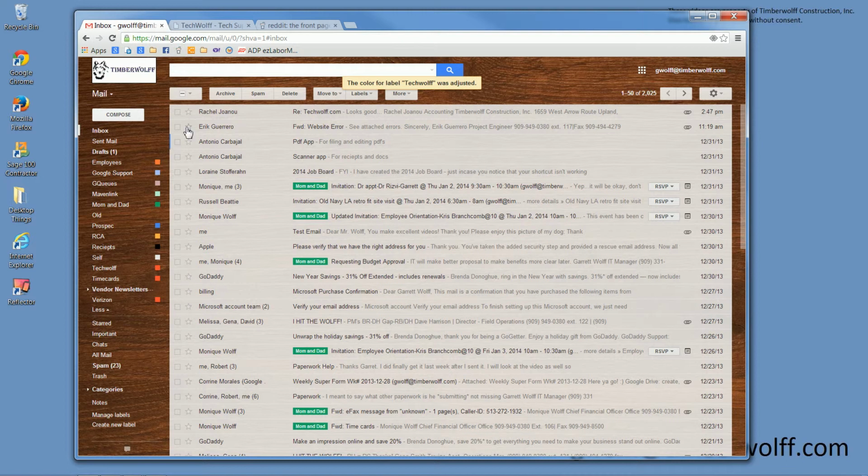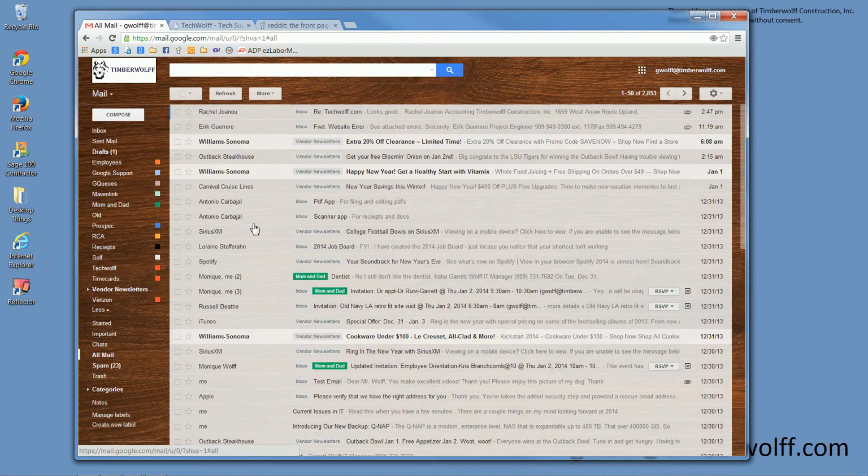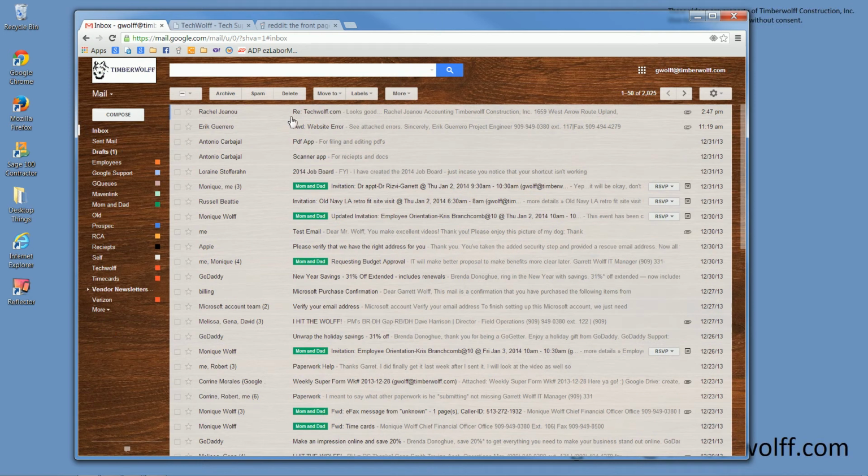Really, where all of your mail goes is under All Mail. So if I look here under All Mail, I can see everything. Now you notice these are the labels, these little names here. This one has the label inbox, and here are those two from Antonio I was talking about. They have the label inbox on them, so they are underneath inbox because they have the inbox label.